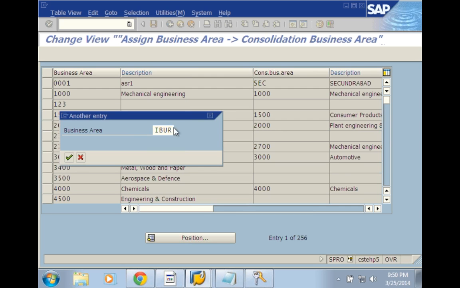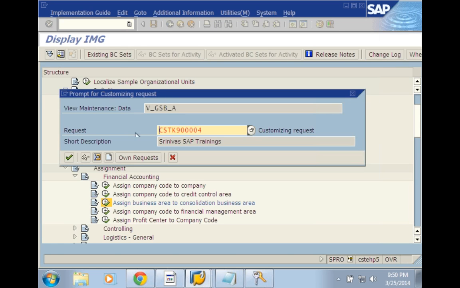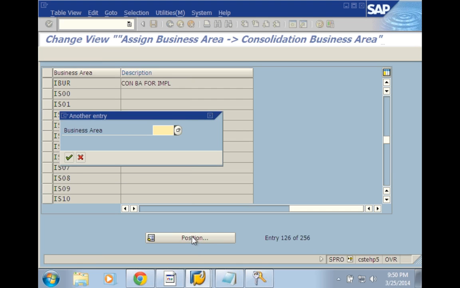IBUR. Okay, Bardubai business area for IMPL. What is the consolidated business area? CIMP. Okay. Enter. If you want the confirmation, you can always check here. Then save it. You have one more. Remember? Position again.